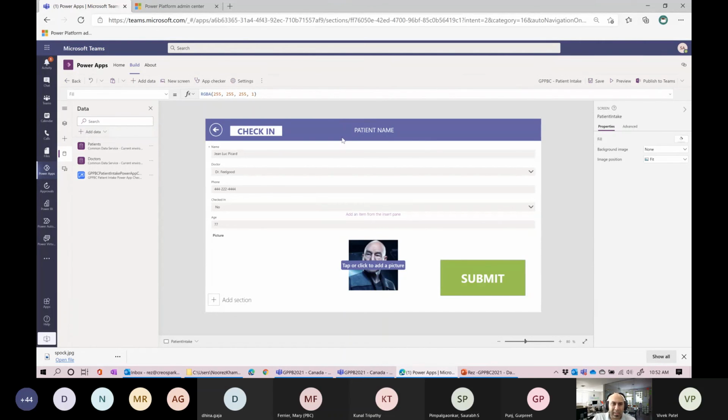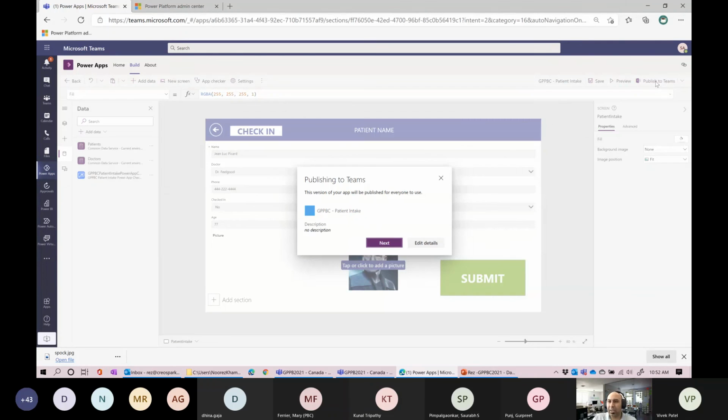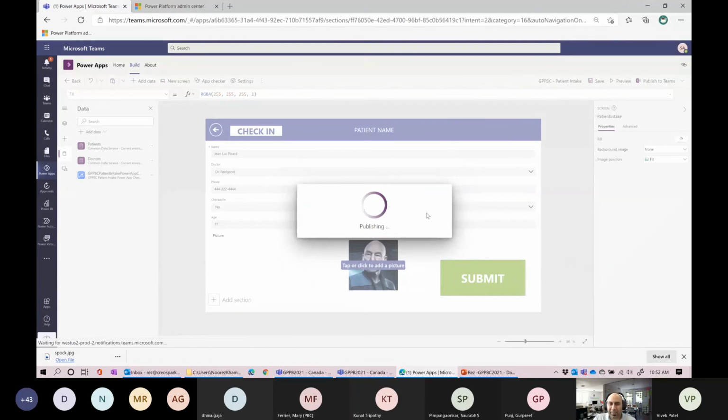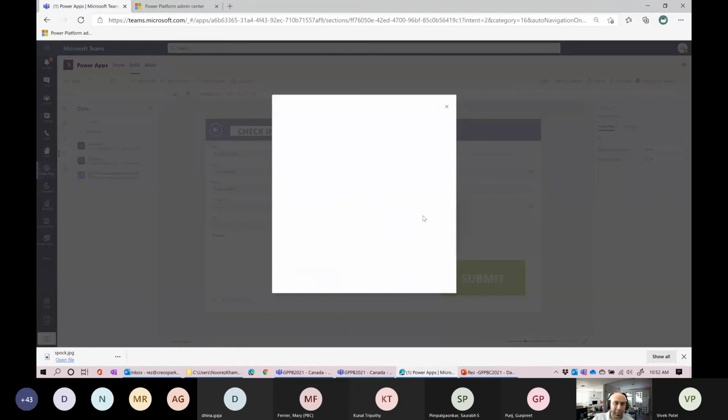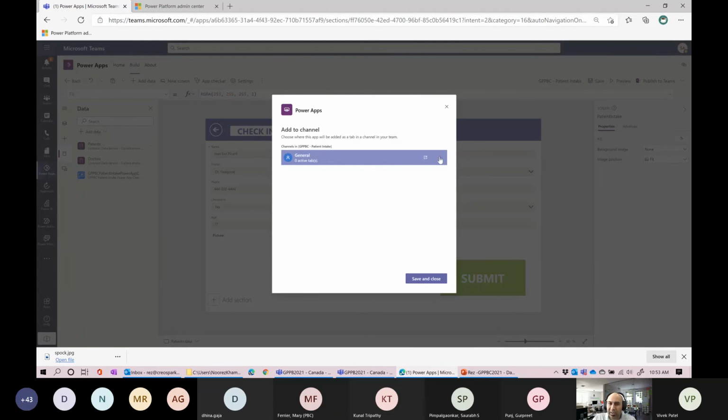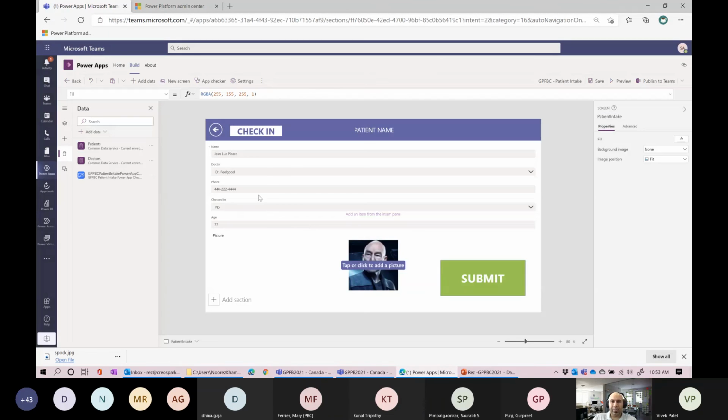So what we're going to do is publish this app to Teams. So we'll click on the publish button. We'll hit the next button. And we will select the channel we want it on. So we just press the plus button. We hit the save and close button. So now we've built our Power App with the flow behind the scenes that checks in and notifies the doctor.